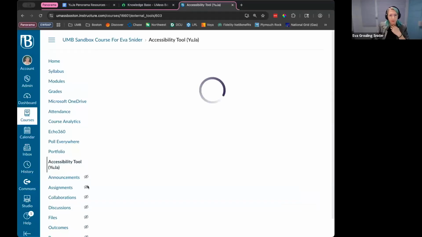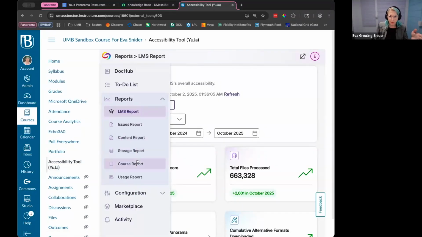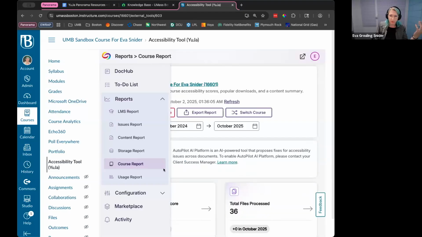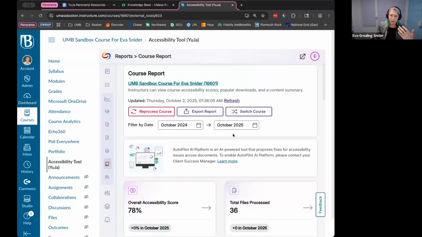When you click it in the course navigation, it will drop you into a different place than it drops me. I am an admin in Panorama, so it's dropping me into a report for our entire institution. But by default for instructors in Canvas, it's going to drop you into an area called your course report. And this is an overview of the accessibility in this particular Canvas course. So this is a tool scanning the entire course and surfacing issues for you.